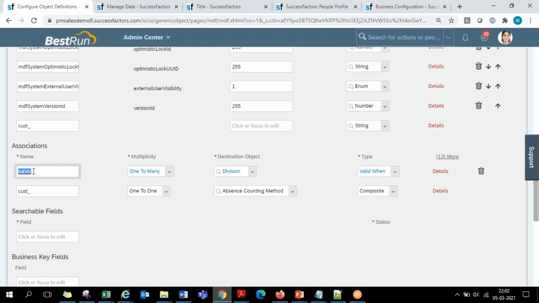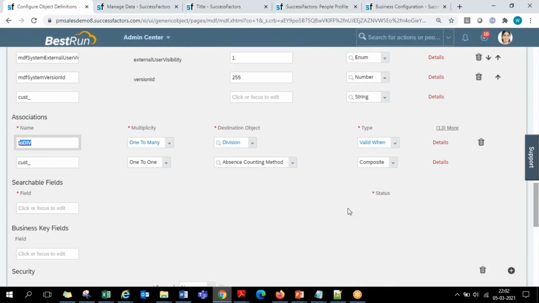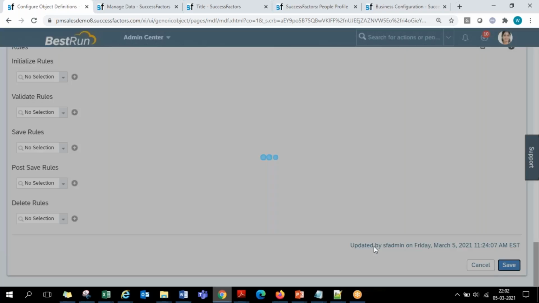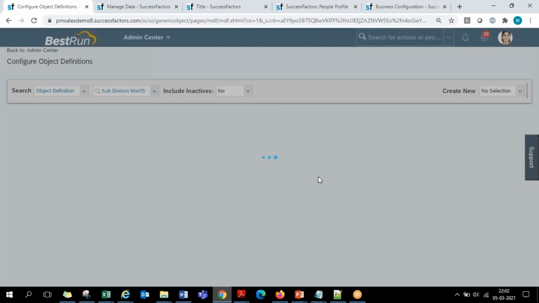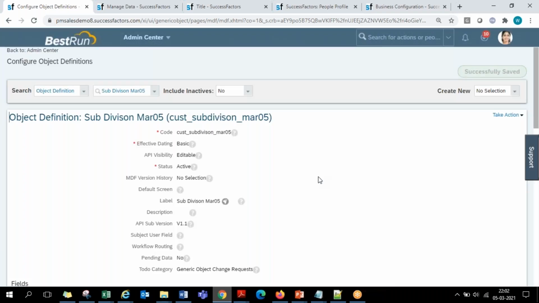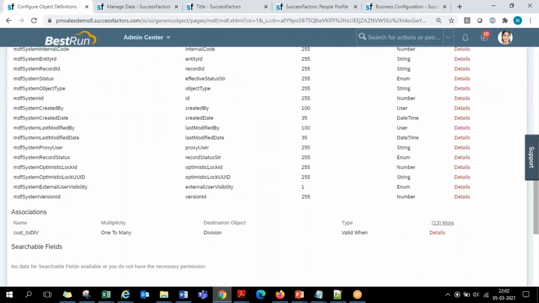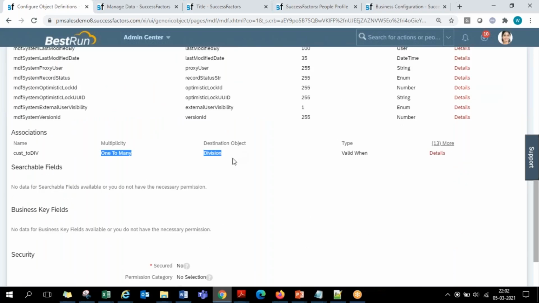So the name of the association, whatever you want to give, there is no SF standard recommendation for that, no naming convention. Anything you want to give, you give it. One to many, destination object, and the type. With this, now go to the bottom and save this. That means now your object is updated with its association to the parent layer standard object. A custom subdivision is connected with a standard division here.